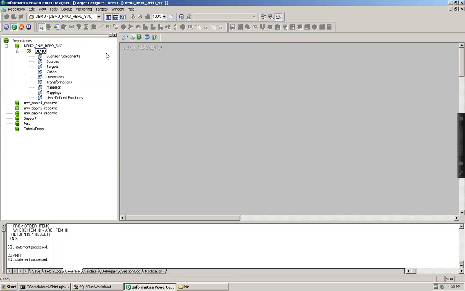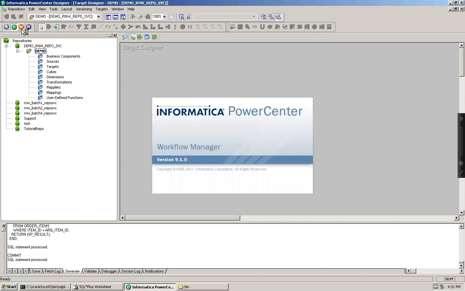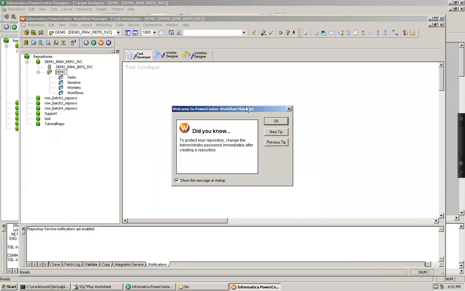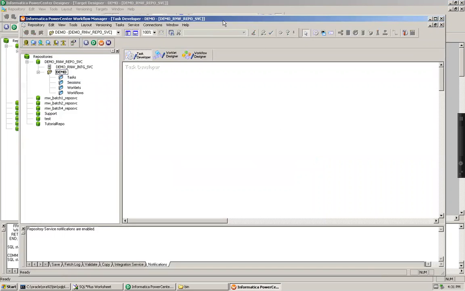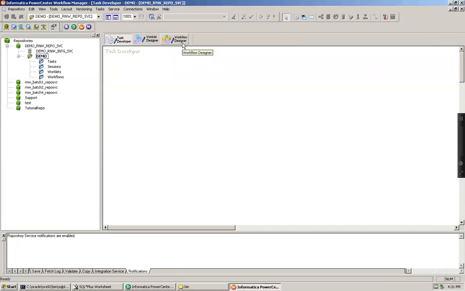So always remember, Designer is one of the clients which uses the native ODBC connections, which we have already created. But remember that when I jump onto Workflow Manager, I have to create Informatica's connection object. So before I start on any of the transformations, let me jump onto Workflow Manager and create the connection objects within Informatica, which will be used by the workflow.